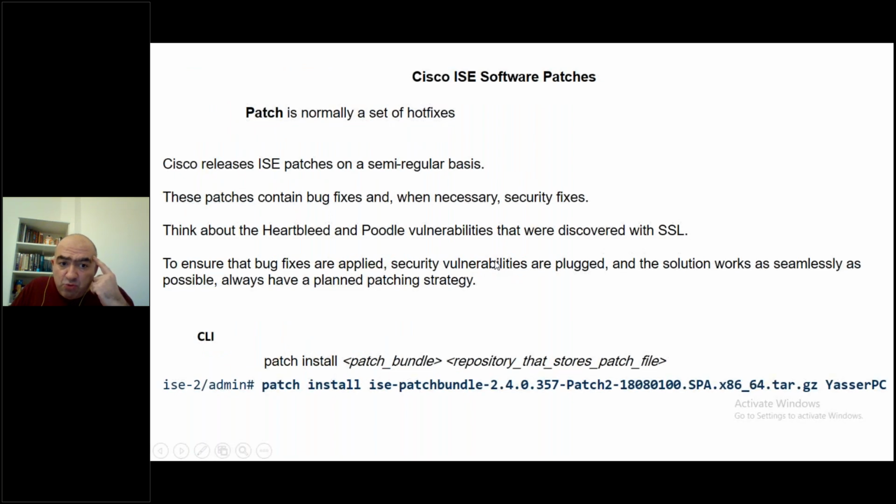If you're asking about batches, what is the story of batches? Batches normally have the latest hotfixes. Cisco releases ISE batches on a semi-regular basis, and normally they will have the bug fixes, any necessary security fixes, sometimes some enhancements for your ISE application. Remember, as I said in the beginning of the session, the underlay operating system for ISE is Red Hat.